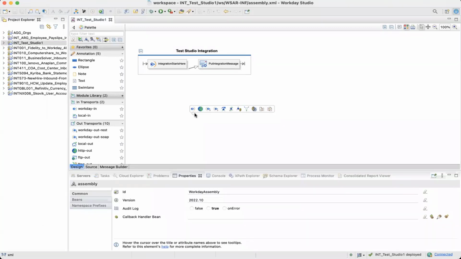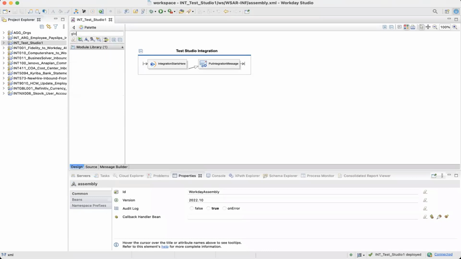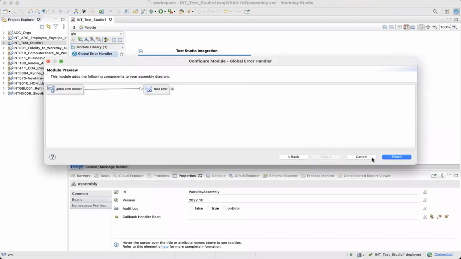If you know that in any general coding, we do error handling, and if there is any error, we do handle that, catching of errors, right? So for that one, there is a component, and whatever integration you are doing, you have to just drag and drop it here. No connection needed, and it's called global error handler. This one, you have to just drag and drop it here, and next, and finish.